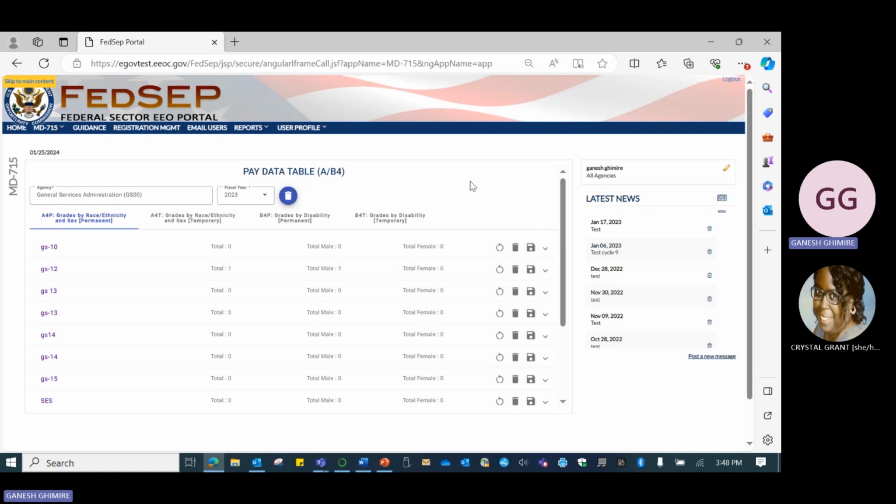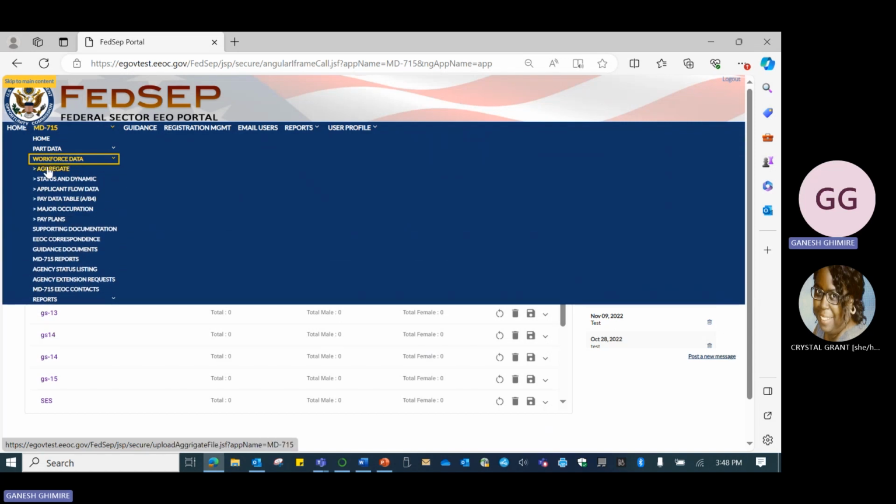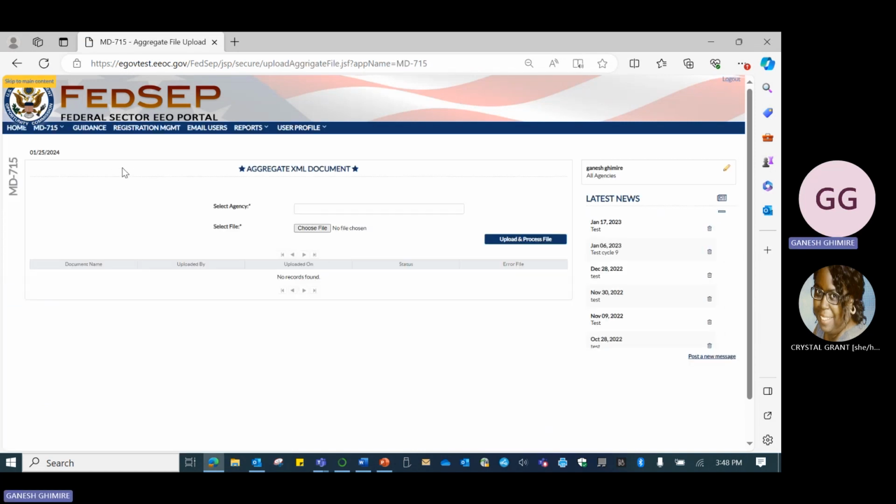Any other questions? No. So before I close this demo, I would like to say one thing. For this fiscal year, if agency would like to use aggregate pay like previous year to upload an XML file that has all the sheets 1 through 20, that means it has pay data, workforce data, and applicant flow data. They can simply do it from here like previous year. In that case, the report will be version 1.0.